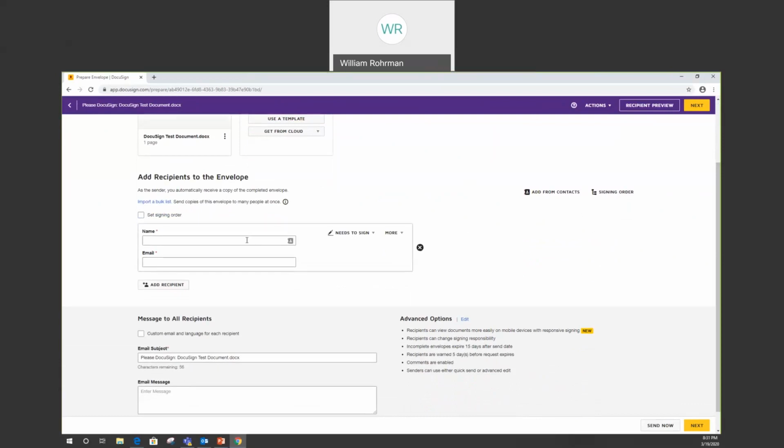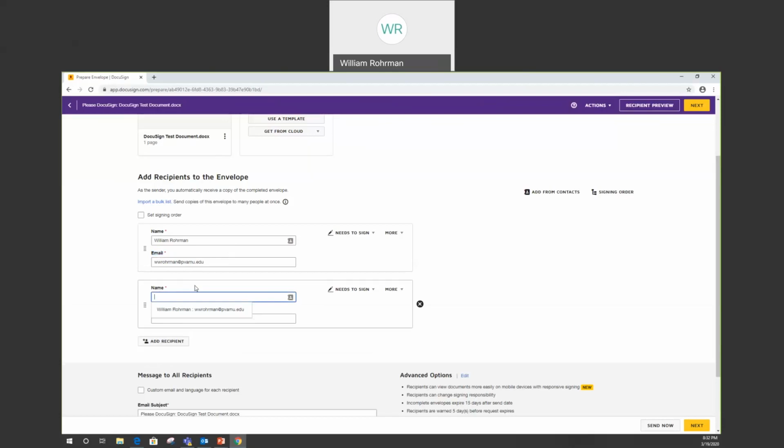To identify the recipients, we'll start off with my information because as an employee, I will be required to sign this document for our example. Once you have inputted a recipient into DocuSign and you choose to add them as a recipient later, their information will already populate for you. We want to add another recipient. This will be the supervisor for our example.